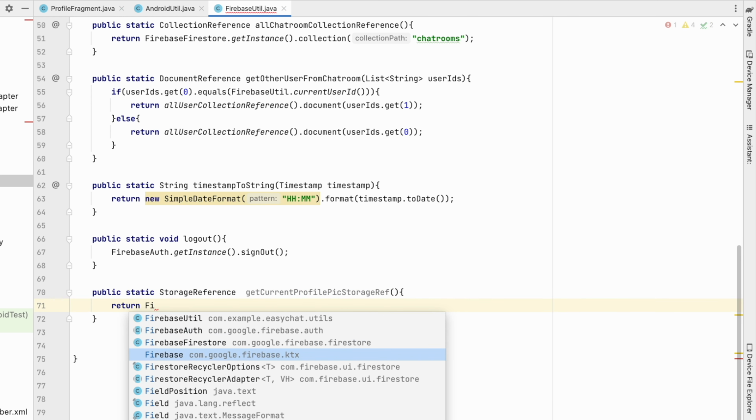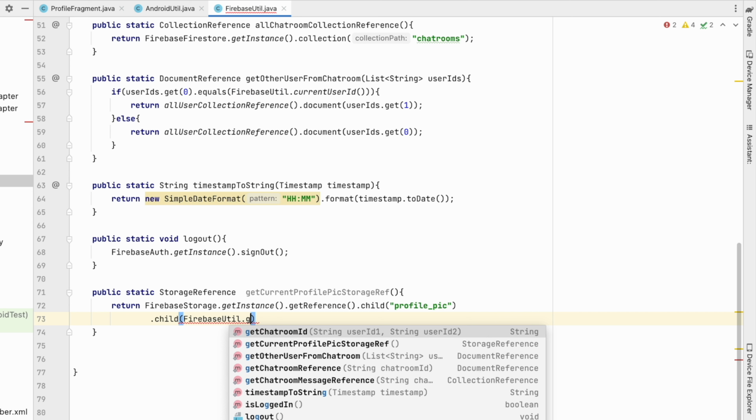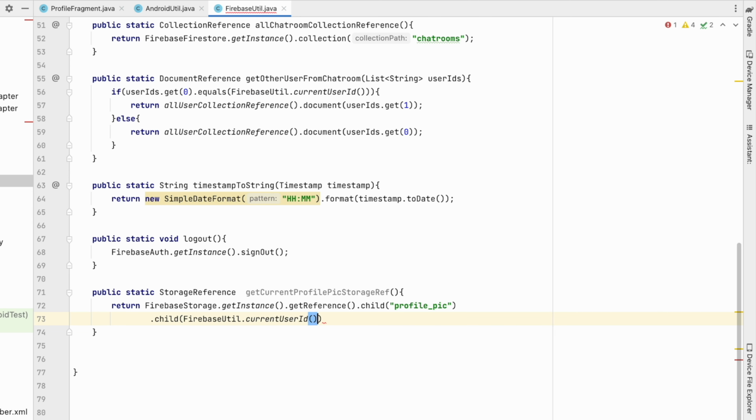FirebaseStorage, we were using Firestore, now we will use Firebase Storage dot getInstance dot getReference dot. So we have to create a child, that means we have to create a folder over here. So the folder name will be profile pic. We will create the folder named profilepic, and inside that we will name the image. So the name of the image will be the user ID, so that it will be unique. So we are doing FirebaseUtil dot currentUserId. That's it. So inside the profilepic folder, we have to create the image name with our current user ID, so that if we update a new image also, it will replace that.